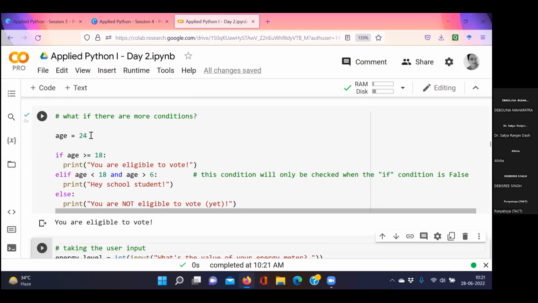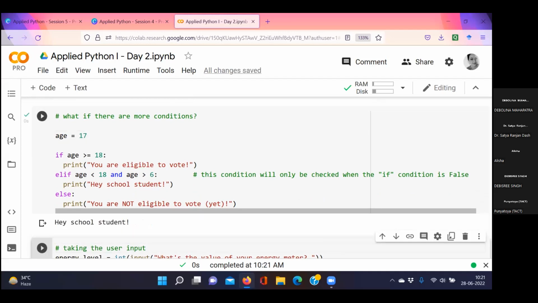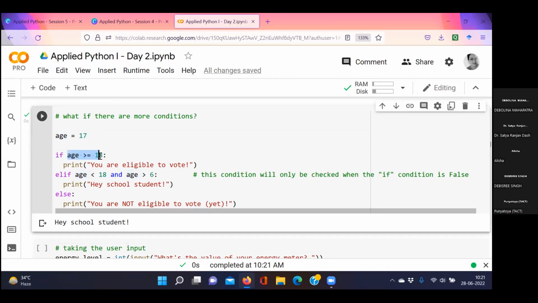So first, when we have age equals to 24, you are eligible to vote. Now let's change age to 17. We print out a school student. So you can see that the first if condition evaluates to false, because 17 is not greater than or equal to 18, it is less than 18. So this condition comes as false.